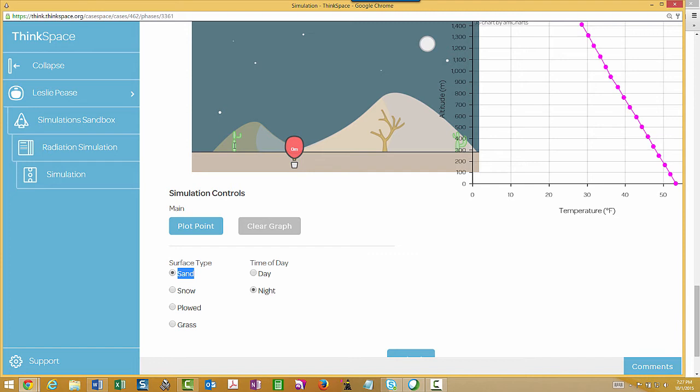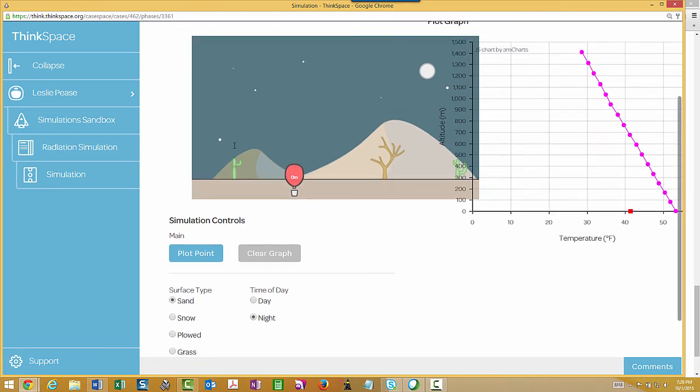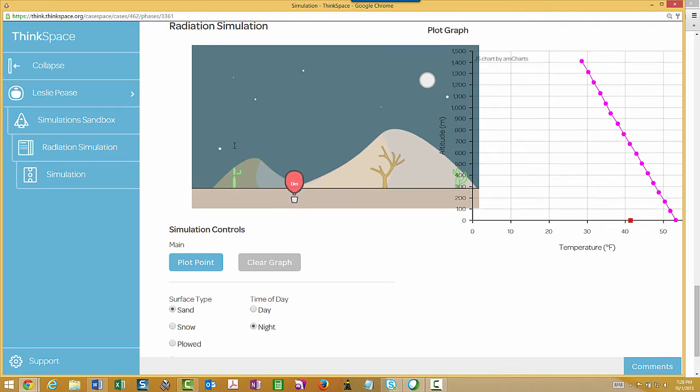Okay, so you see it's changed. Our balloon's at the ground. We'll click plot point. Now notice sand at night. At the surface, the temperature was quite cool. Here, during the day at the surface it was 53 degrees, but at night 41. That should make sense. You know, typically it's cooler at night compared to the day.